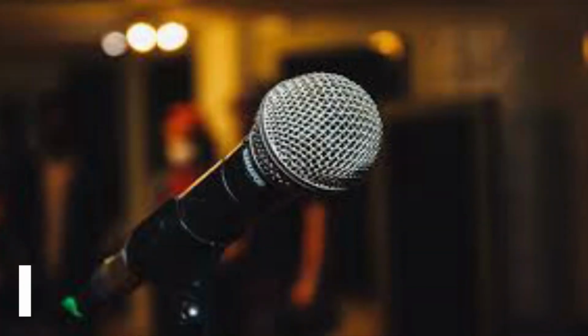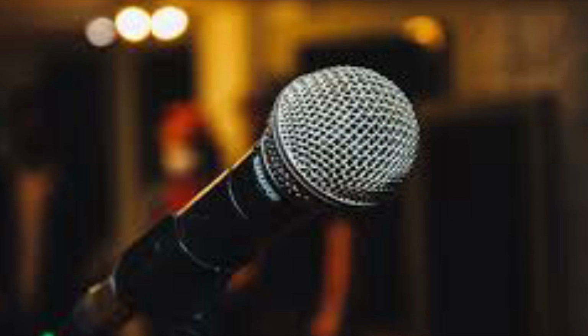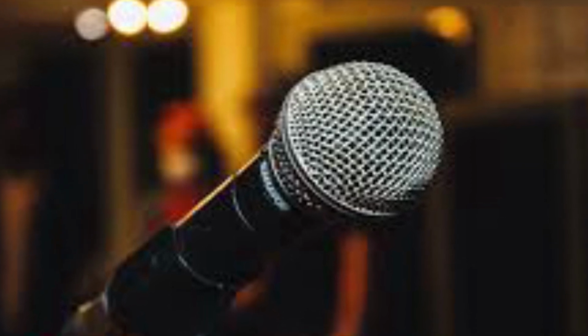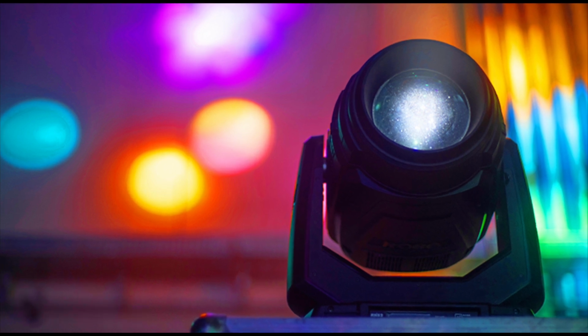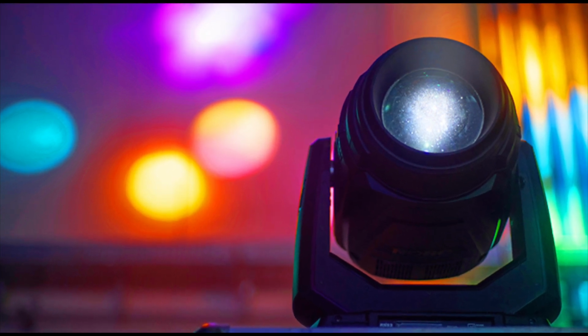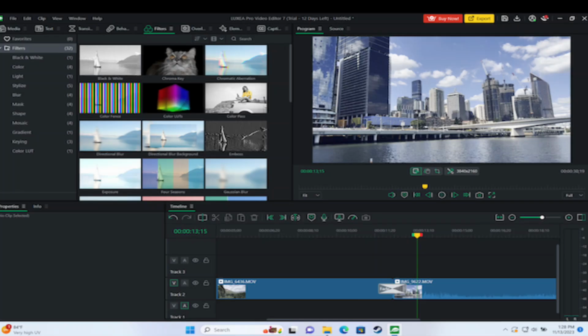Microphone. Clear audio is crucial. Invest in a decent external microphone to enhance sound quality. Lighting. Good lighting can make a significant difference. Natural light works well, but you can also use ring lights or softboxes. 4. Editing software. Choose user-friendly editing software to polish your videos. Options like Adobe Premiere Pro, Final Cut Pro, and free alternatives like DaVinci Resolve and iMovie can help you create professional quality content.